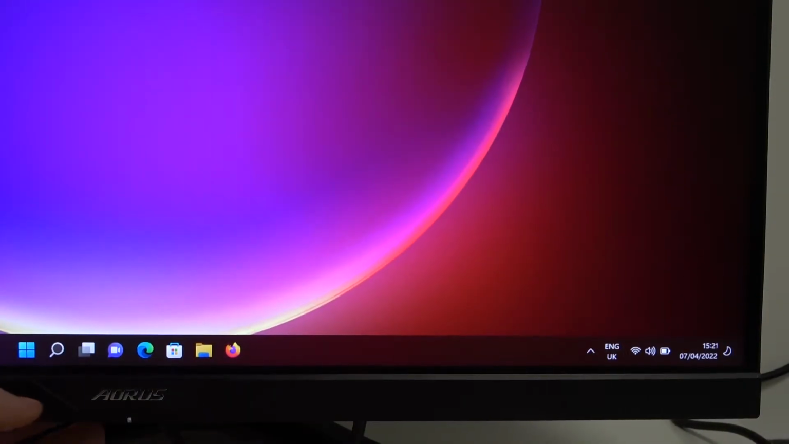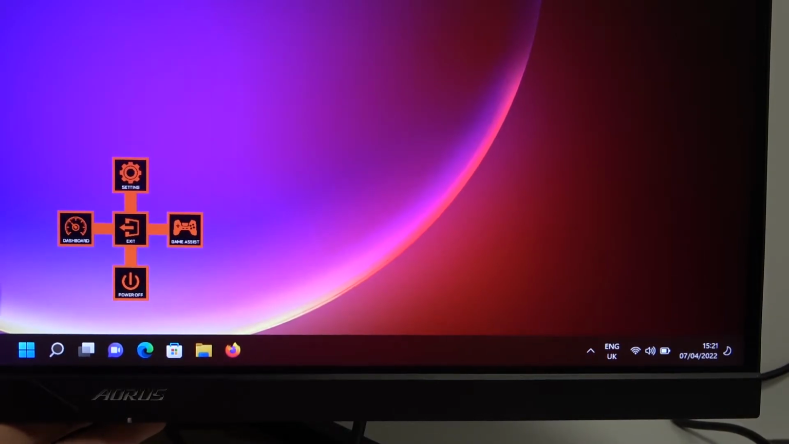Welcome. Today I am with the Gigabyte Aorus FI27Q and I want to show you how we can change the contrast level on this device. First, we have to go under this LED indicator and we'll find the button that we have to click once. When you do that, you will get this menu.